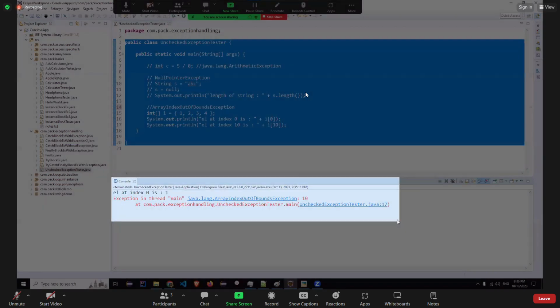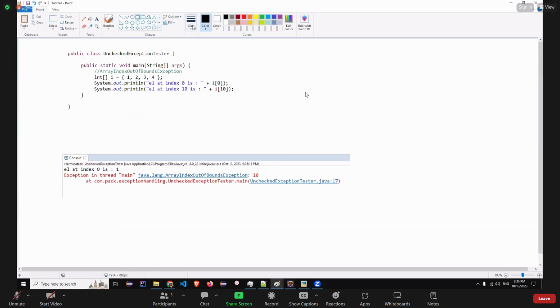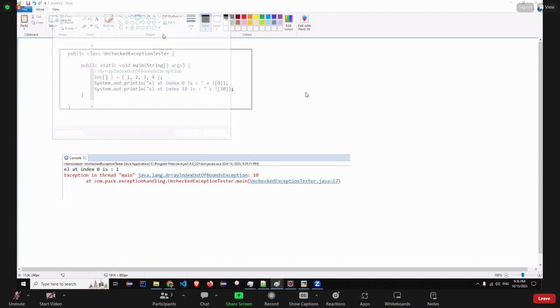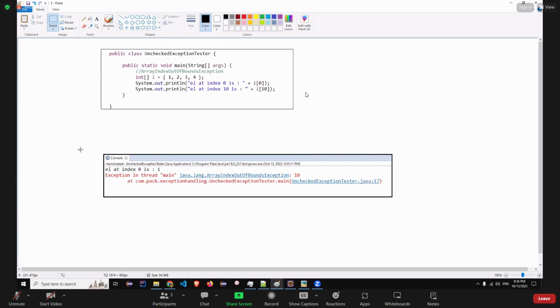I hope all three examples are clear. You can do some more practice, write your own code and logic and see, are you getting that exception or not? And how we can handle that. One example without handling, one example with handling. Let me save this as well. Okay, so this was about unchecked exception, which was not checked by the compiler.